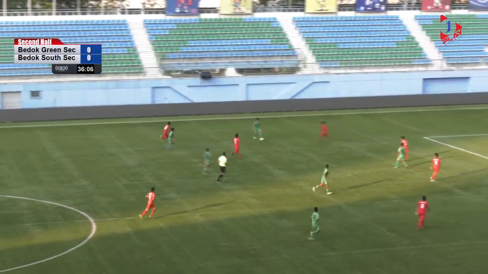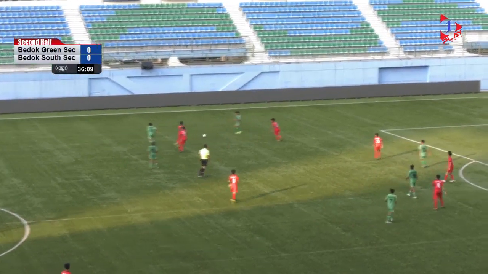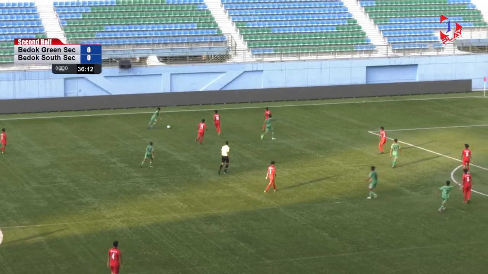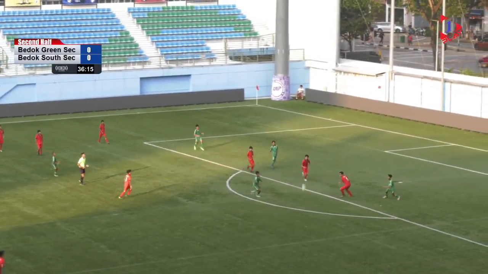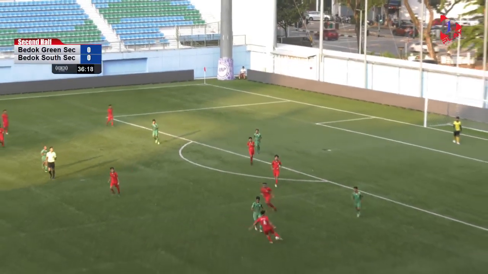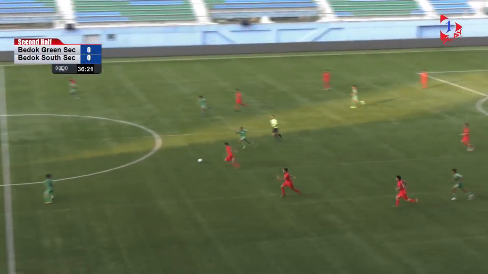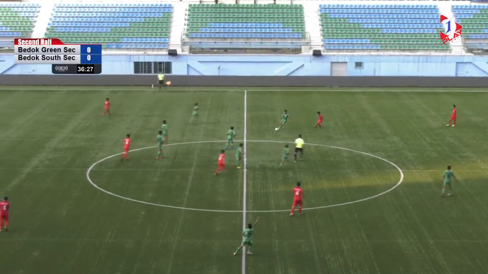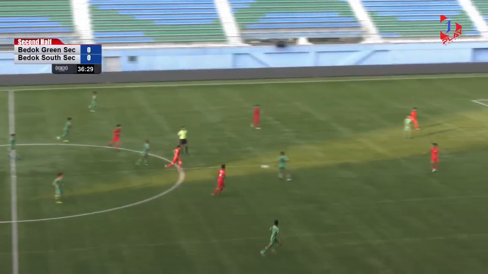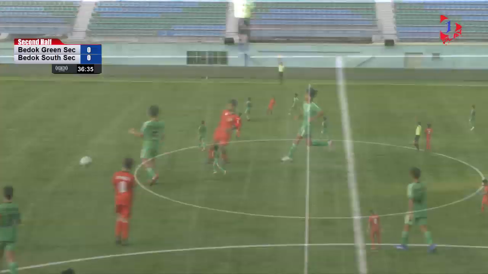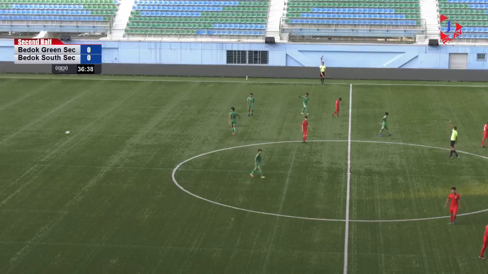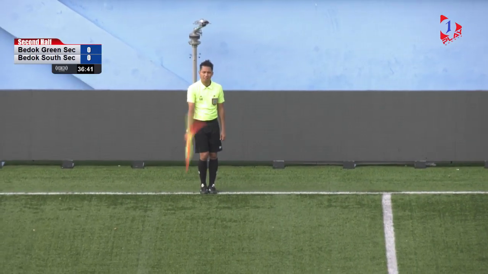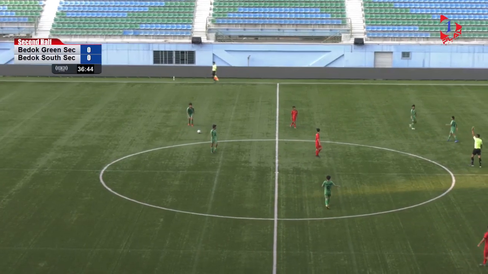Sejati gets a return pass. Important interception by Turin Tun. And now Bedok South on the counter. And Danish Furkan just can't get it to stick right now. Offside call on Bedok South. It's been stop start. No real momentum in the second half as of yet.